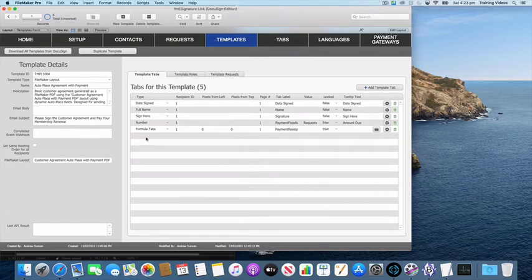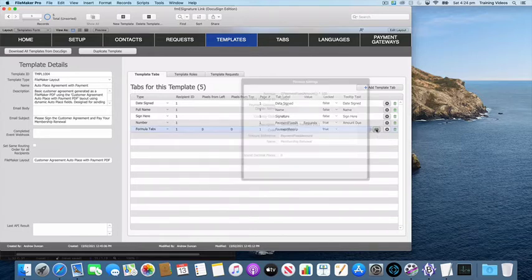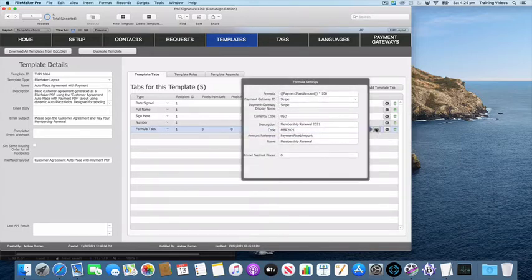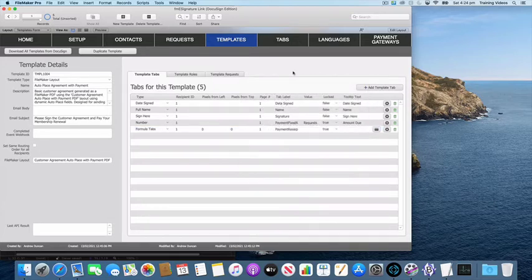The other tab we have to create is a formula tab, and that's very similar to a calculation field in FileMaker. We don't want this one to appear though, so we set the pixels from left to 0 and from top to 0, and we give it a tab label. There's a new pop over here where we can set up the formula settings and the payment gateway details. The formula we use is in this format: payment fixed amount times 100. The times 100 is just to get into the cents value that the payment gateway requires.